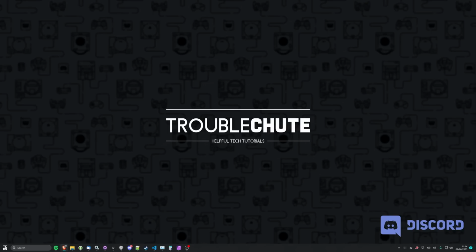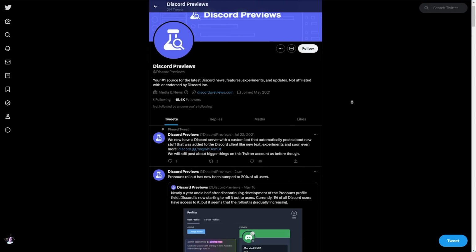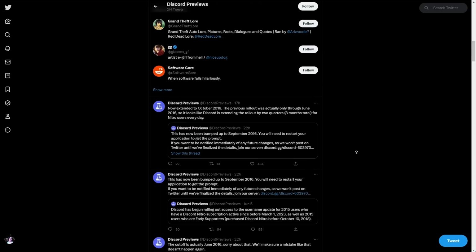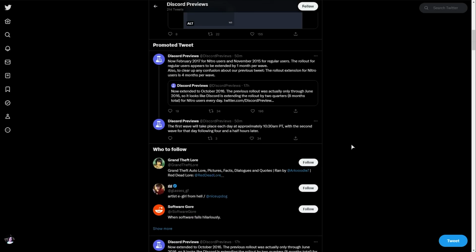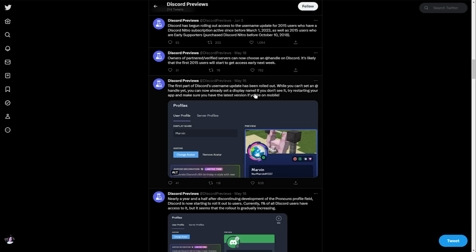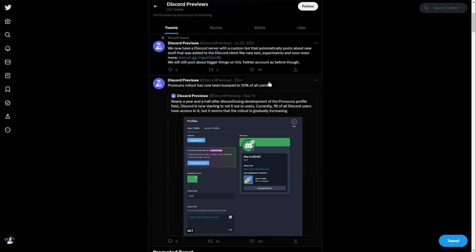In the description down below, you'll find a link to the Discord Previews Twitter page over here. They do tweet quite a lot, so you'll have your feed filled with a few of their messages, but they're currently covering the Discord username rollout, so you should be able to roughly get a good idea of when you'll be getting access to it. It started rolling out May 16th, and all the way up to today, it seems that about 20% of users have got the name change update.